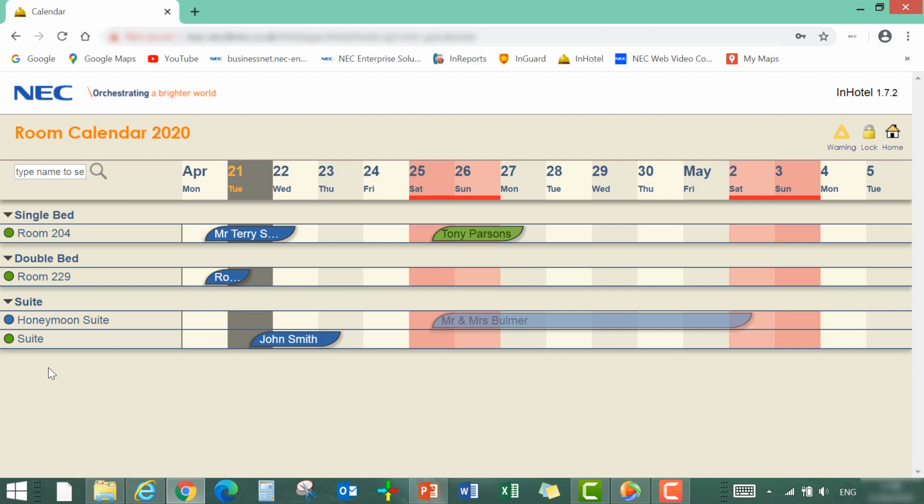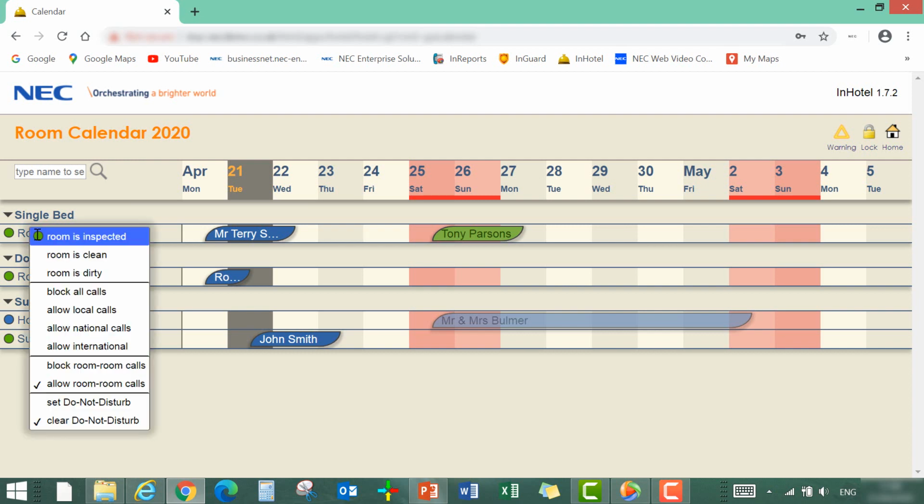You can see there are also other options available for that room extension. So we can click in there and we can say block all calls, allow local calls, national, international calls. We can even block room to room calls or allow those. And this is where we can set the do not disturb. So perhaps that guest has just come off a long flight and they want to go to sleep and they don't want to be disturbed. We can set that phone to DND.